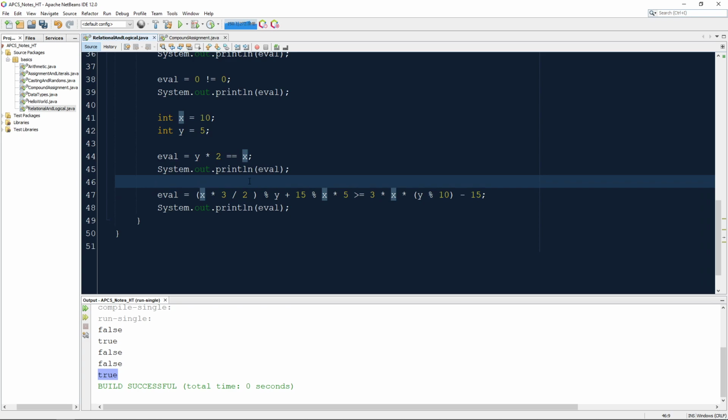So let's remember that we have 25 here. The right side, y mod 10. 5 mod 10 is 5, because 10 goes into 5 0 times with a remainder of 5. And then we have 3 times x, which is 30. 30 times 5 is 150, minus 15 is 135. So our result is 25, and was it 25? I forget.